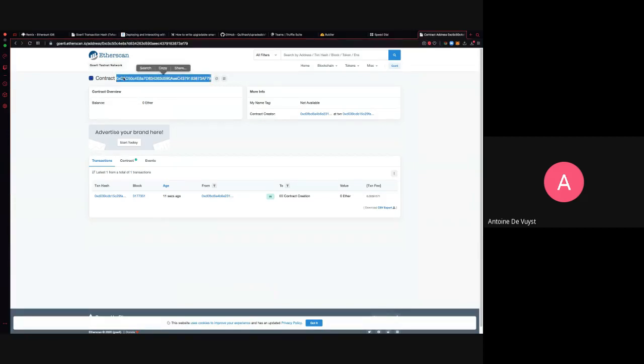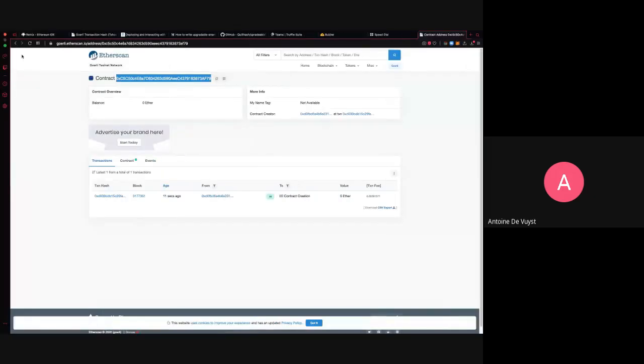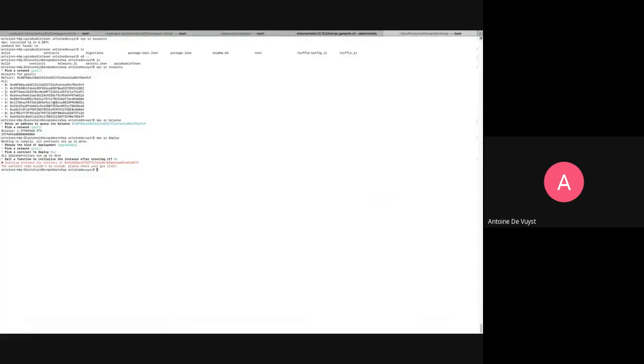Etherscan is a great website where you can see all of the blockchain transactions and all of the history and everything. I don't know why it says that. Clearly deployed. Oh, yeah, good. That's weird. Well, if this doesn't work, we'll just do it on the local Ganache blockchain.